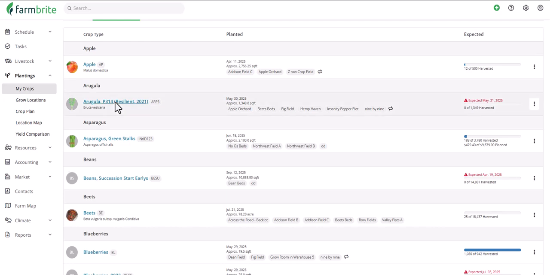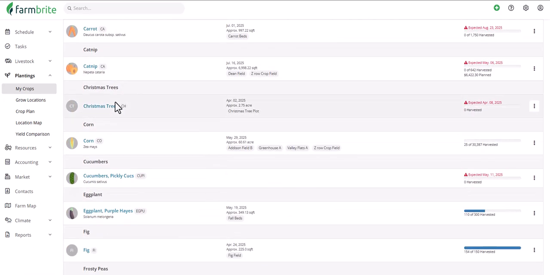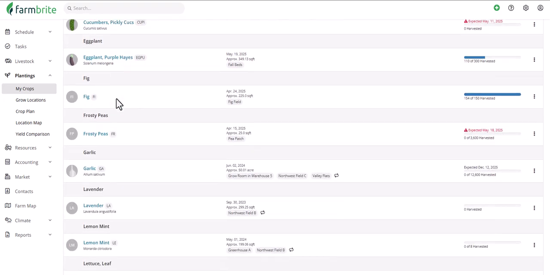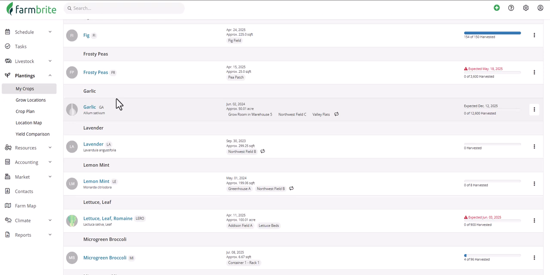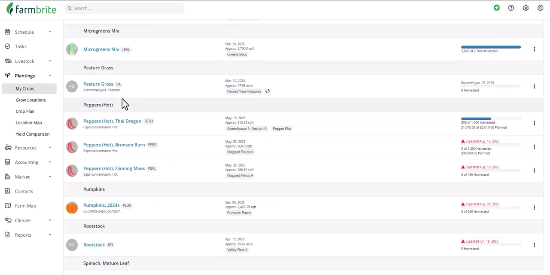Now, overall, currently planted means that you are still working with that planting in this season. It's defined by having a seed start date, planting date, or harvest date within the season. So if any of those dates fall within the season that you've defined, you'll see the crops reflected as currently planted. The total harvested amounts and expected harvest dates are also determined based on any current planting.